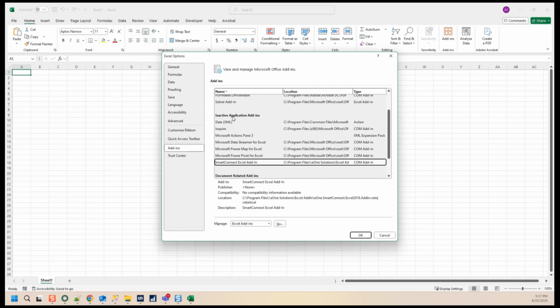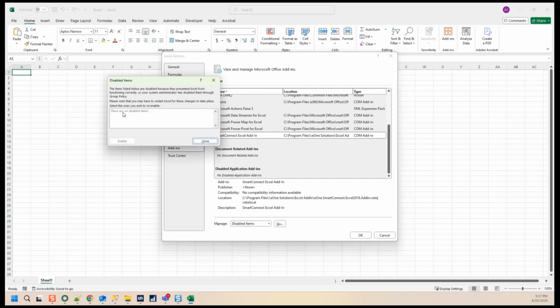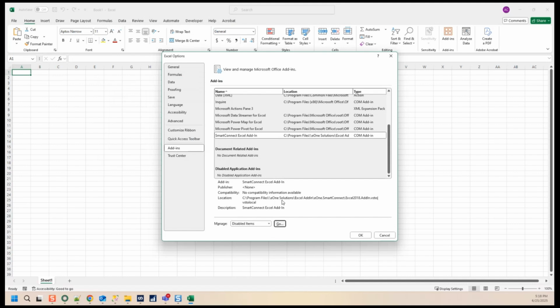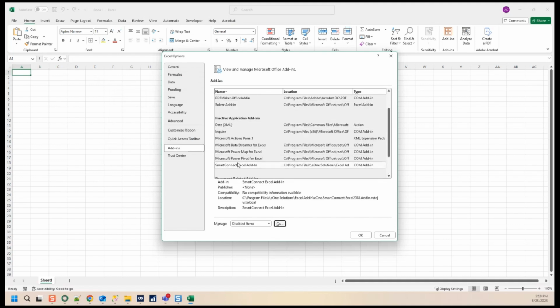If you don't see it in inactive, maybe it will be in the disabled section. If you go to Manage, Disabled Items, and click Go, and you see it here, you just click on it and enable it. Once it is enabled, it will become either active or inactive.